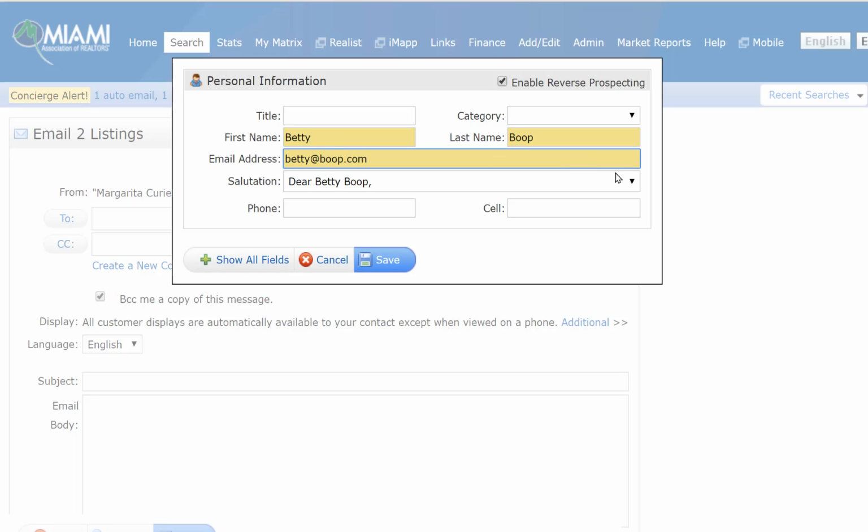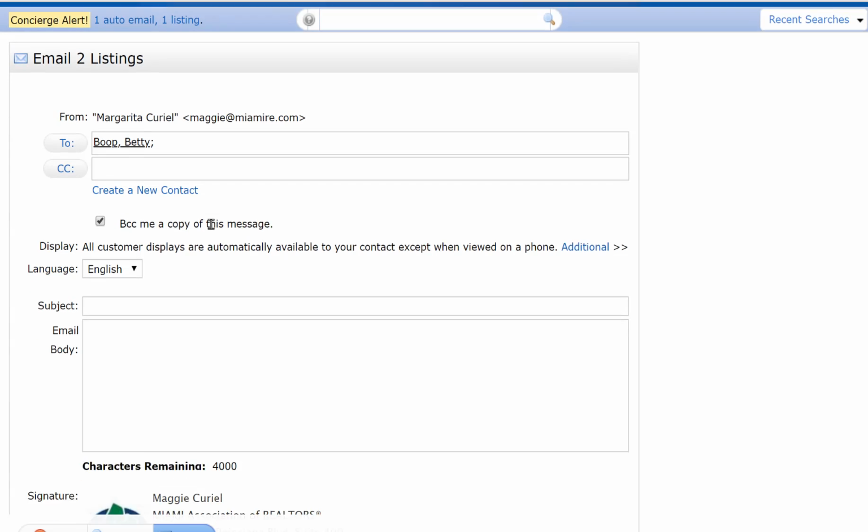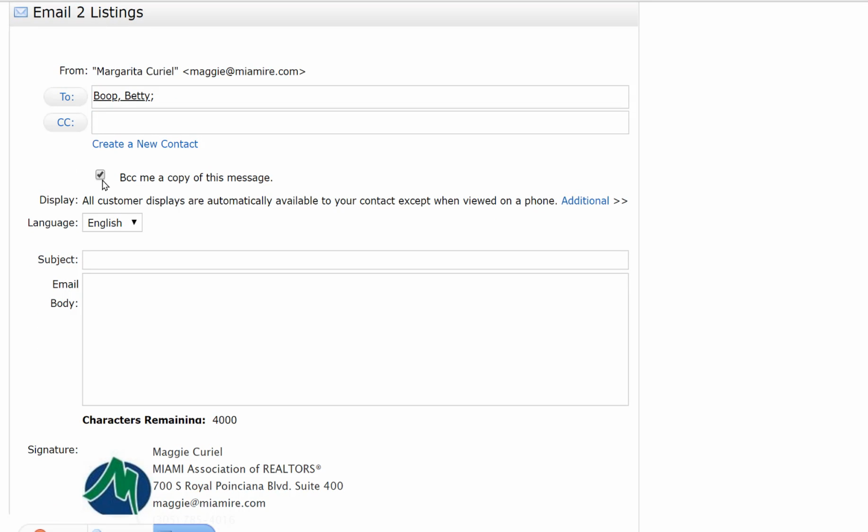Anything that's in yellow is required. Everything else is optional. So I've got her name, her email. I click on save and it is now going to go to Betty. So I'm sending it to Betty. You can BCC yourself a copy so they get a copy and you get a copy.